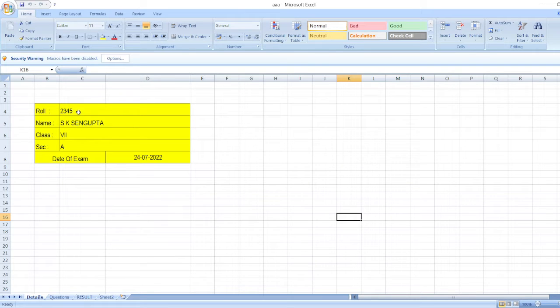So this is the student details. They can write their roll number, anything. It can be changed, say 5 4. This is my name. They can write any name. This is basically for class 7, the chapter Decimals. Then section, and whatever the date of exam they can write, say today is 28/7/22. They can write the dates.